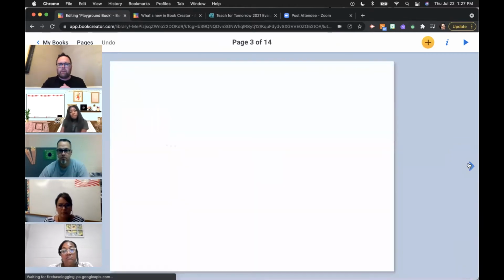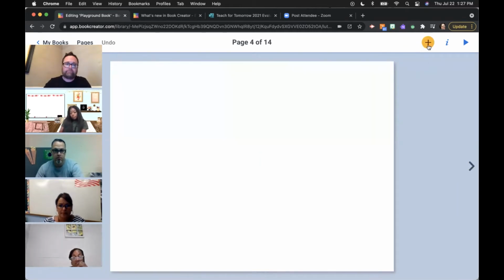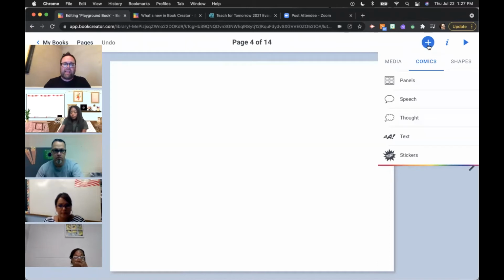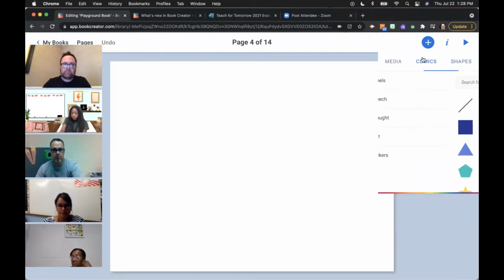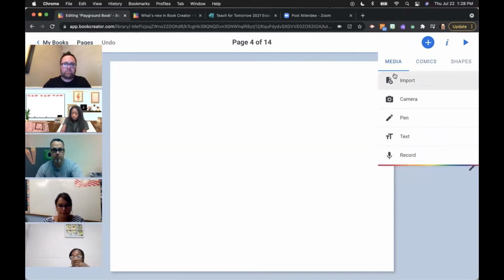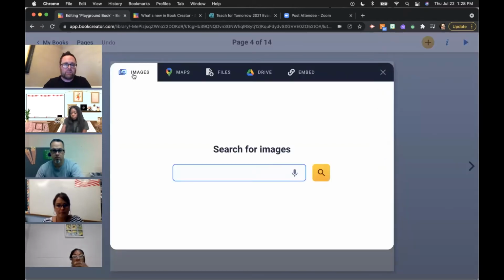Excellent. Now, for those of you that are brand new to Book Creator, I do just want to give a quick reminder: all of the stuff that you need to know about Book Creator is up here under the plus button. The plus button allows you to add stuff to your books. You can add shapes, comics, and media. Under the media category, there's a ton of stuff from the pen tool to the camera. If I click on the import button, I can bring in images, maps, files from my computer or my Google Drive, and I can even embed content from other sources into a book.